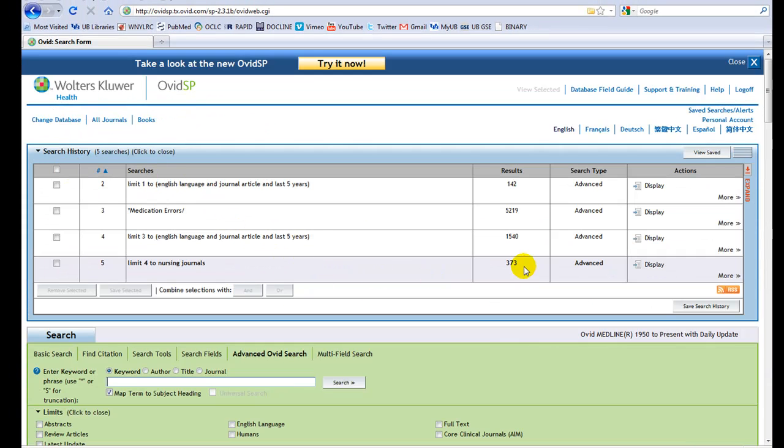This time we only have 373 results. If you wish, you may continue adding limiters until you have narrowed the results down to a number you are comfortable with. If you find that you are getting too few results, try removing some of the limiters to expand your search. Notice that all of our previous searches from the session are listed at the top of the page, and if at any time you would like to return to the results of any one of them, you may do so by clicking on that search's display button.